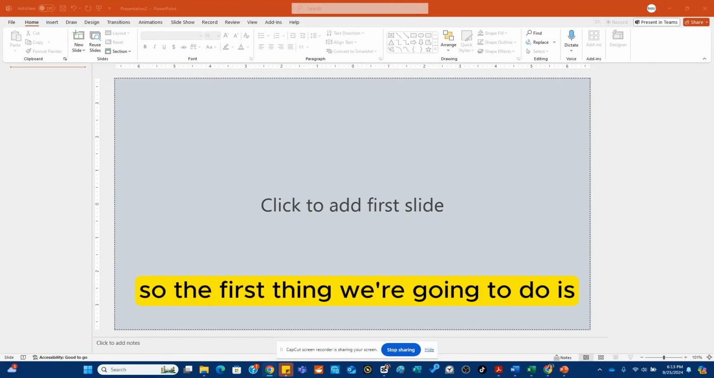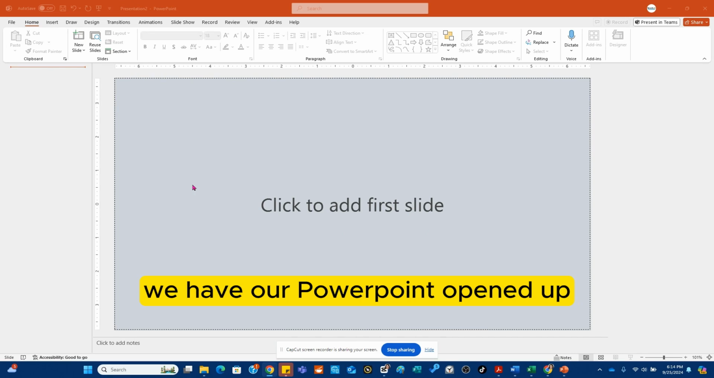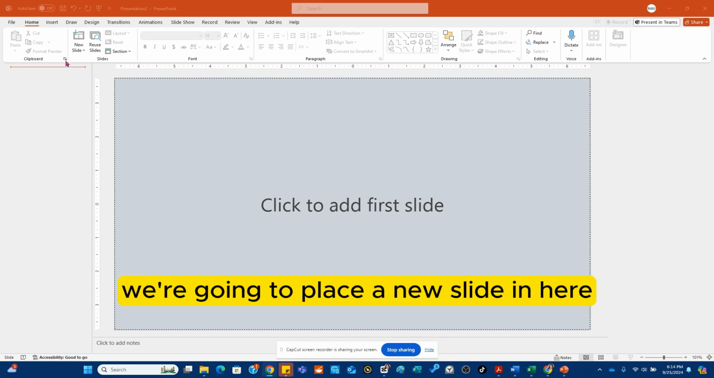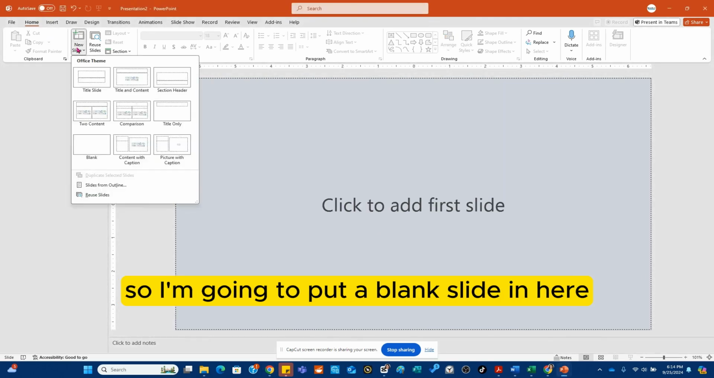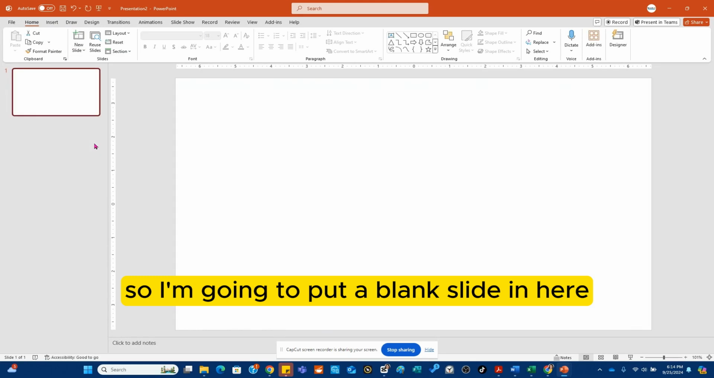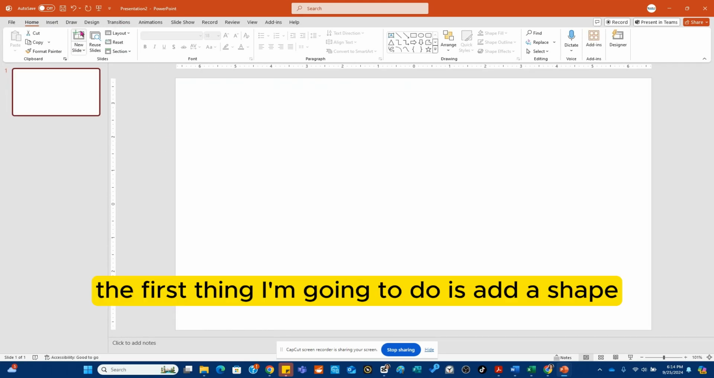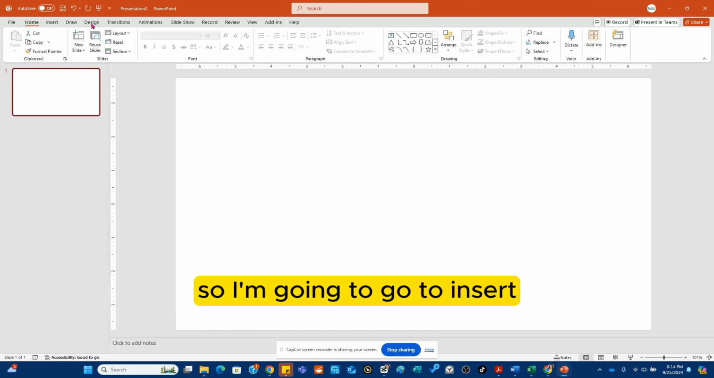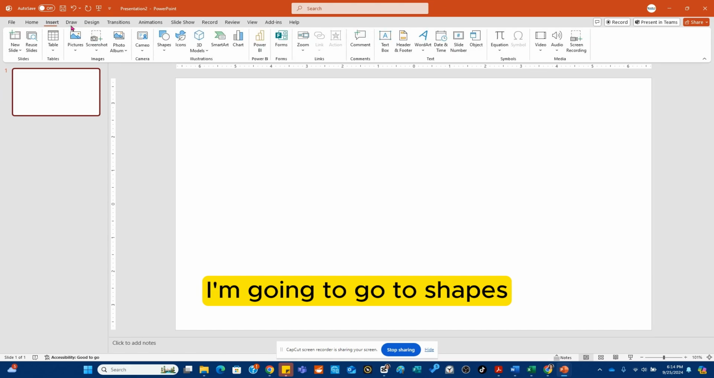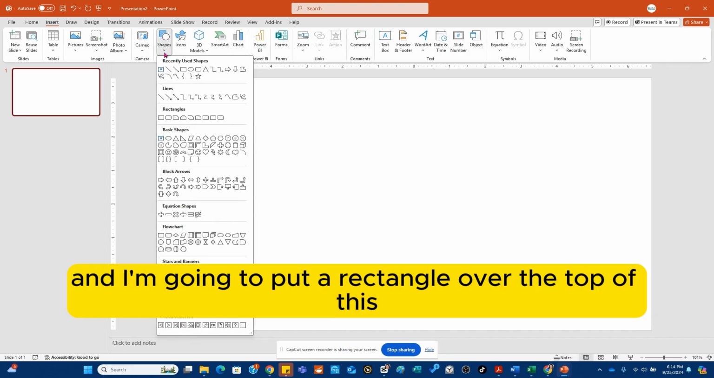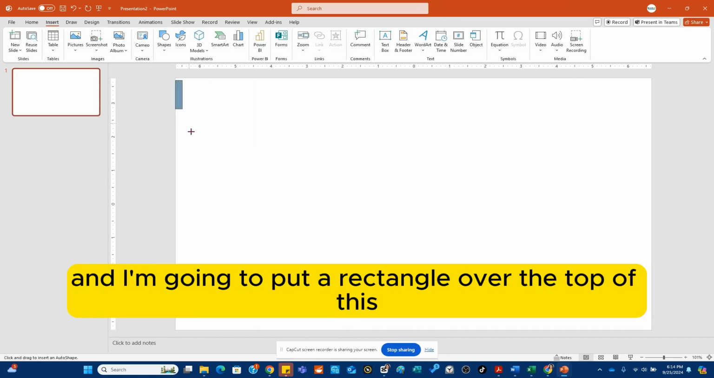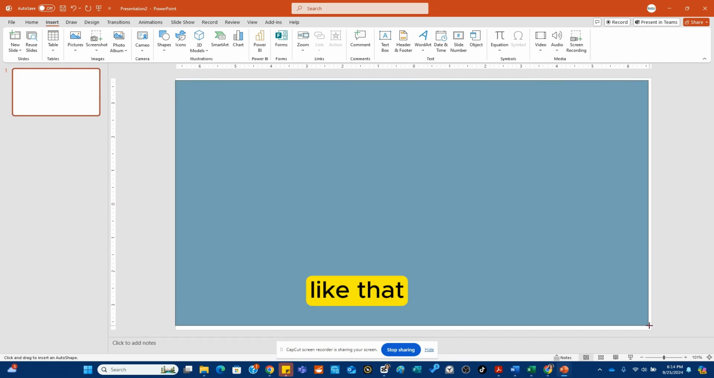Today I'm going to demonstrate how to create an animated intro slide in PowerPoint. So the first thing we're going to do is we have our PowerPoint opened up. We're going to place a new slide in here. So I'm going to put a blank slide in here, and then the first thing I'm going to do is add a shape. So I'm going to go to Insert, I'm going to go to Shapes, and I'm going to put a rectangle over the top of this, like that.